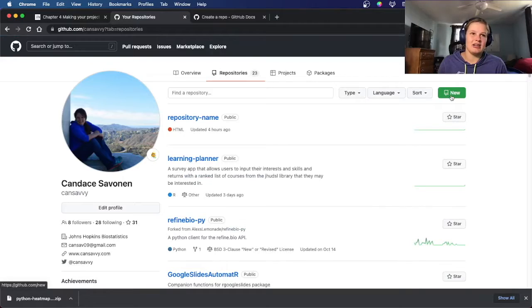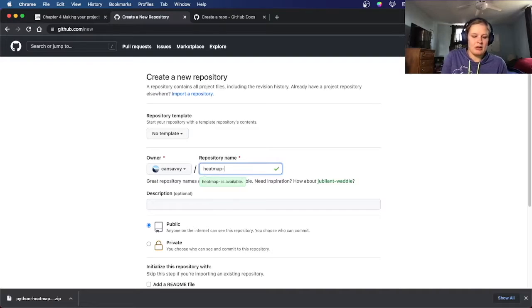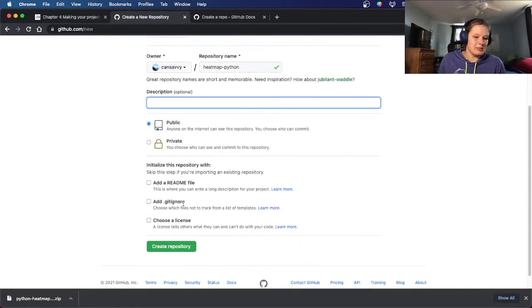I'm going to click onto this big old green button that says New. I'm going to name this something that has to do with the project. So let's call it heat map Python. It's not a super descriptive name, but probably for your own projects, you'll have more descriptive details. And I'll put a description. We create a heat map with Python. All right. I'm going to make it public.